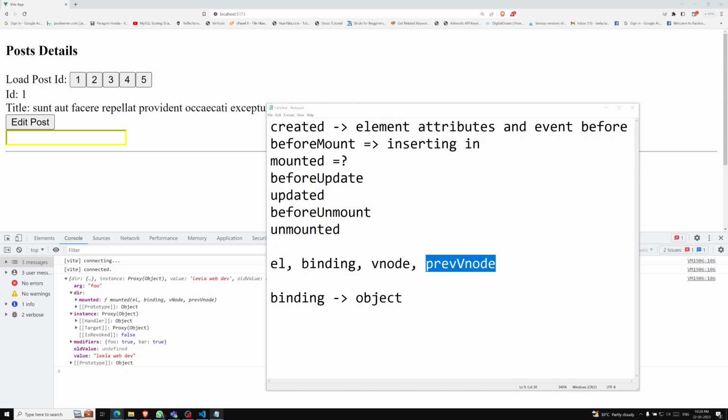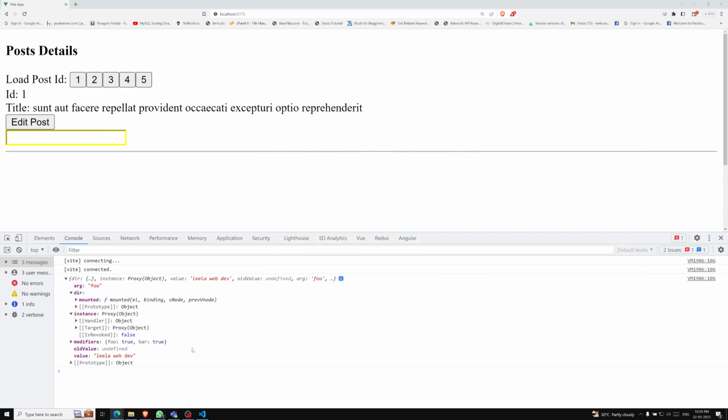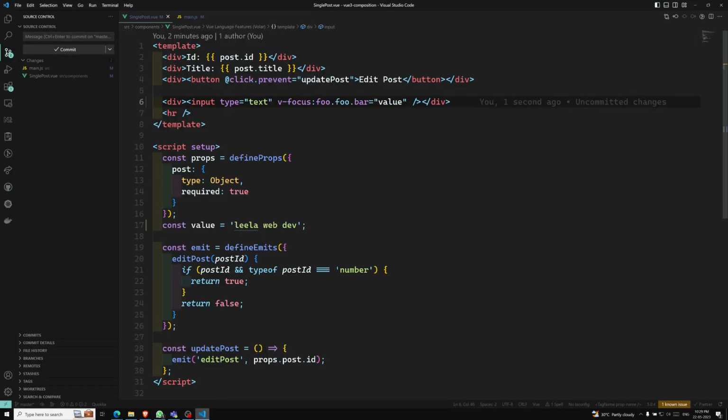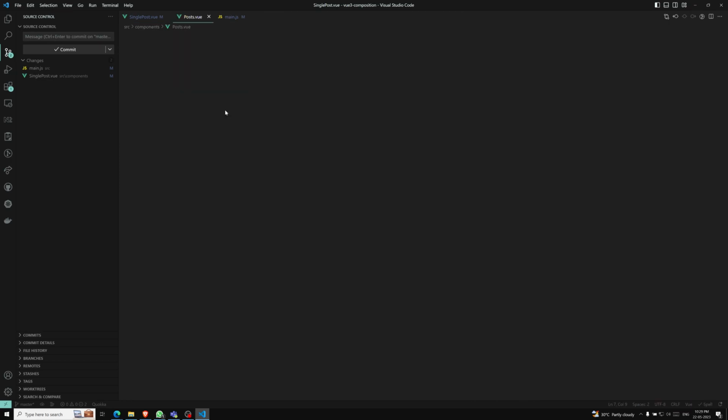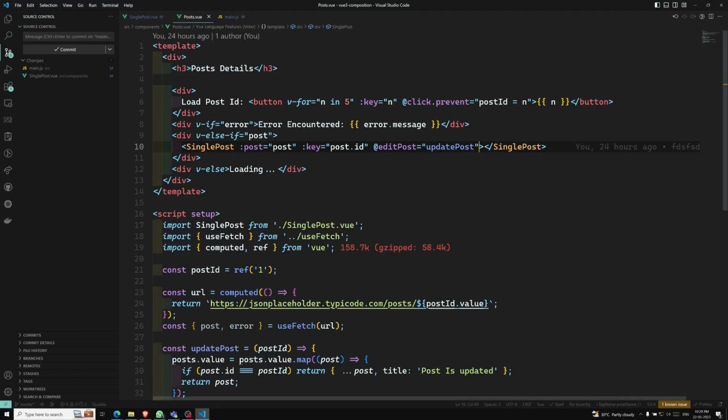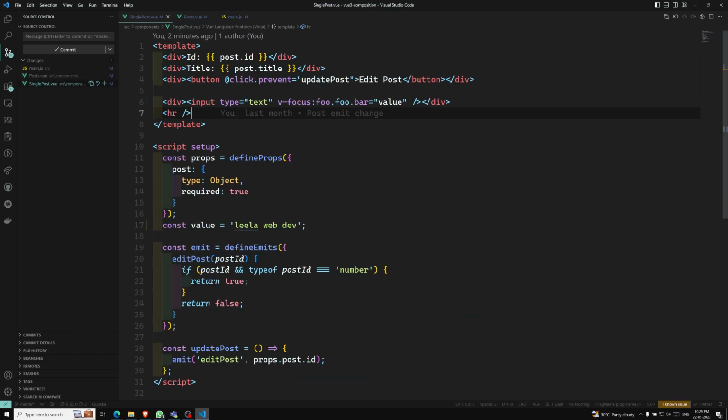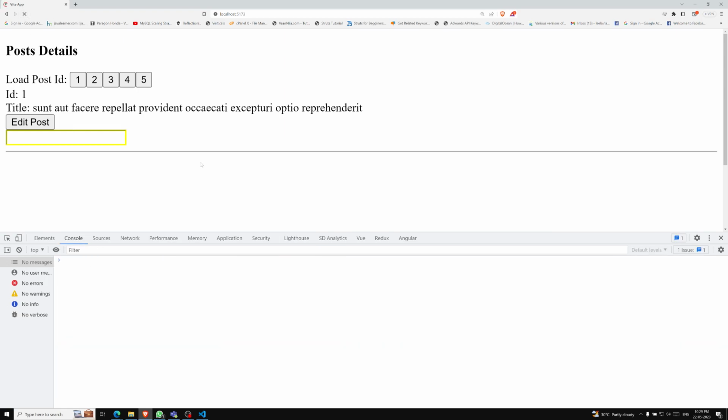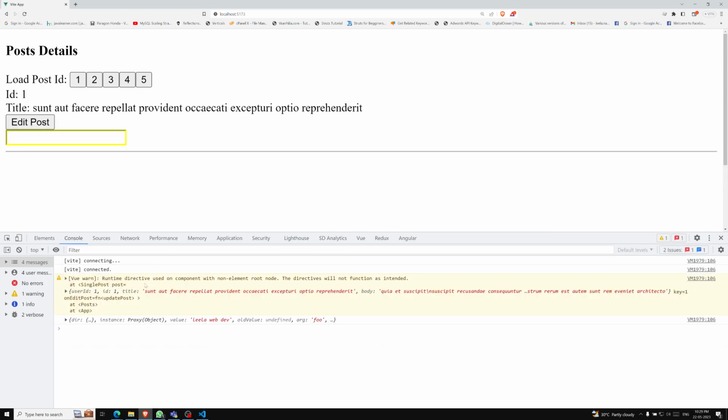The last one, before closing out this custom directive topic, is that we can also apply a custom directive to a component. For example, here we have the post component. If I apply the same v-focus to this component, it will try to apply the directive to the root element. If you have multiple root elements, then the custom directive will not apply and it will throw a warning.